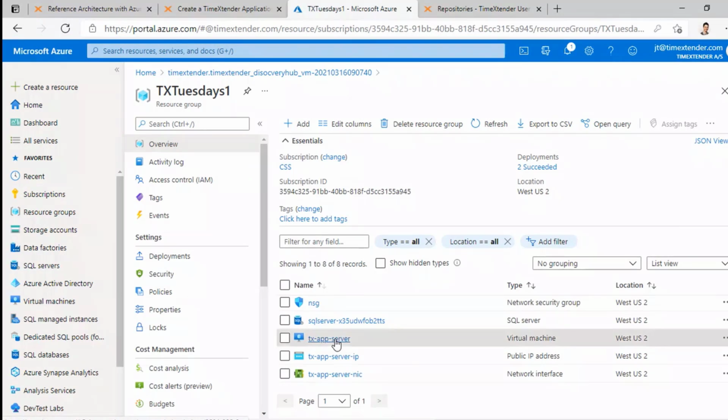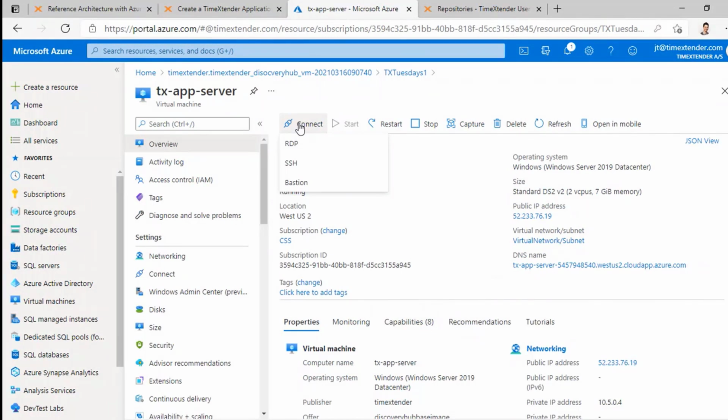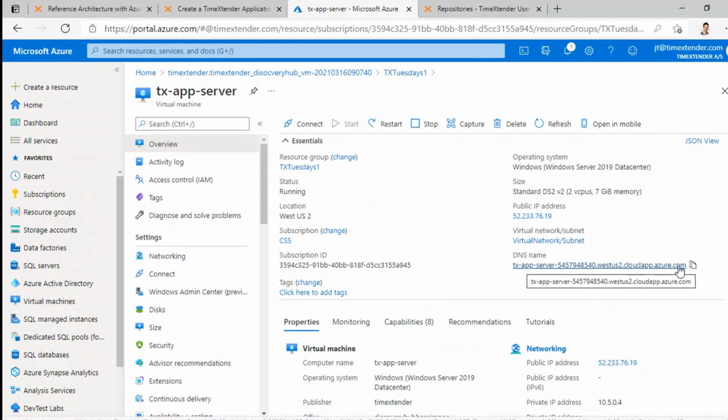Awesome. So we can click on TX App Server here and just click Connect. So there's a number of ways to get connected to this app server. First of all, you want to make sure that it is running. We can see the status here is running. So the app server, the virtual machine, is online and running. As I mentioned, there's a couple different ways you can sign in. You can just open RDP, Remote Desktop Protocol, on your computer, and you can put in this DNS name as the IP address or computer name. And then you can put in that username and password that we created during the initial creation steps.